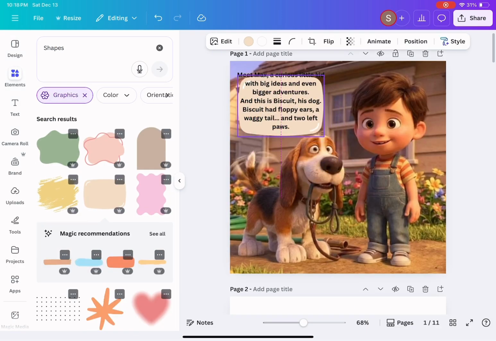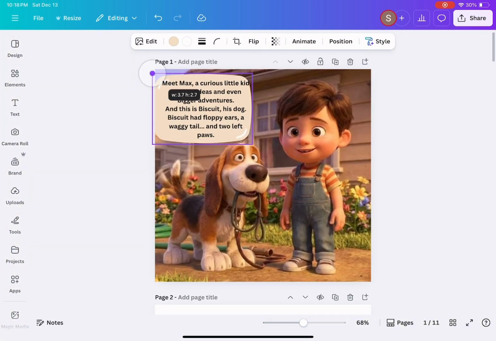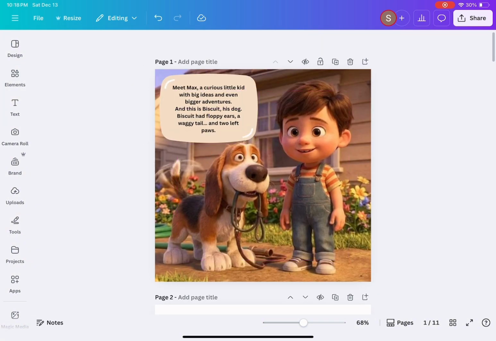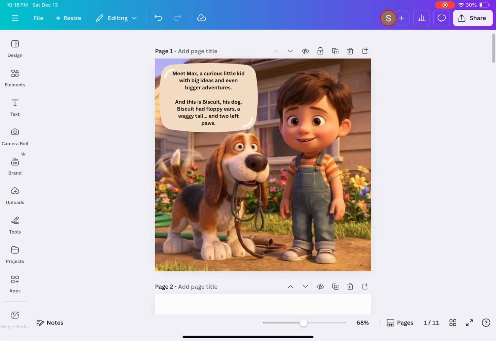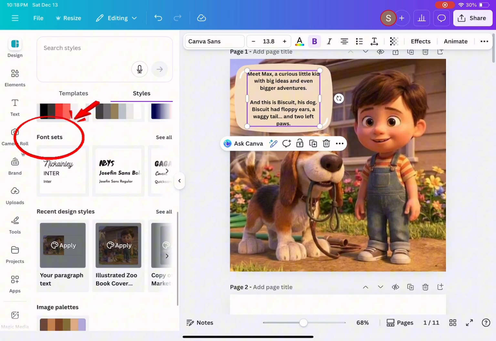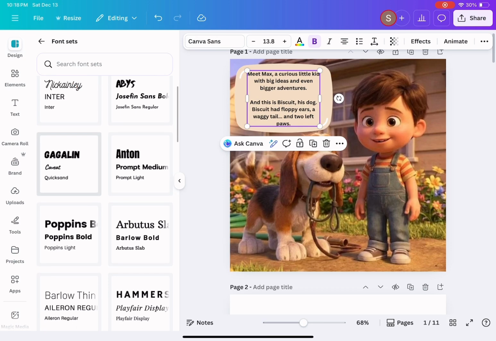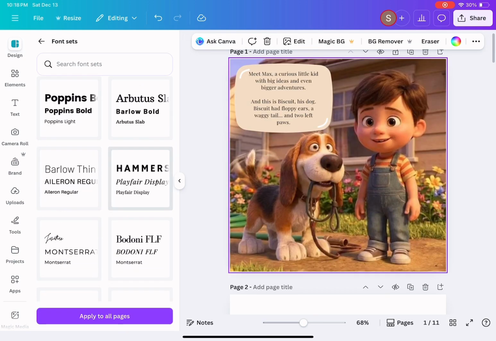If the text is hard to read, I'll add a background behind it and adjust the size and placement. I can also change the font by going into the Design tab and choosing a font set that fits the style of my storybook. I'll repeat this process for each page until the entire book is complete.